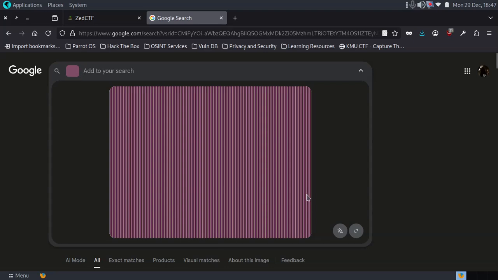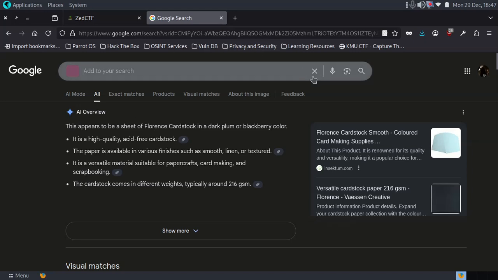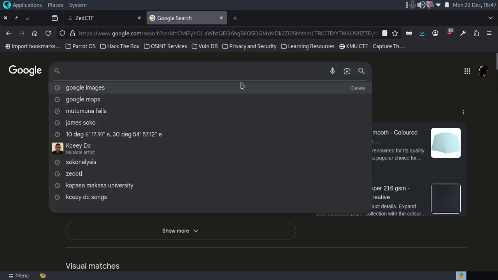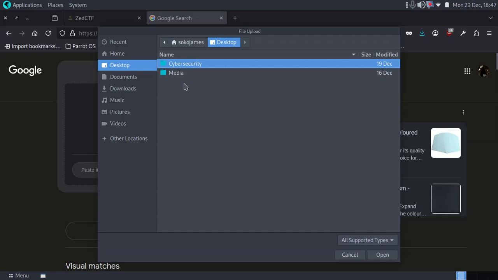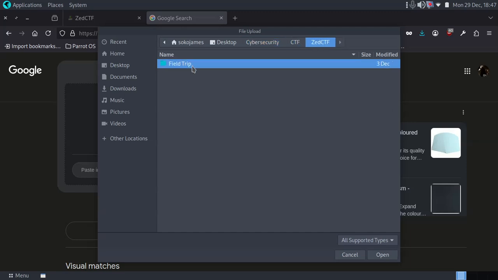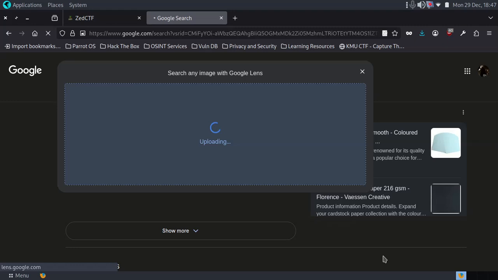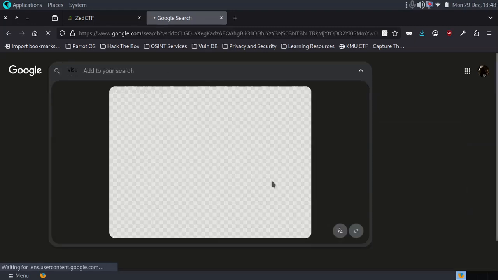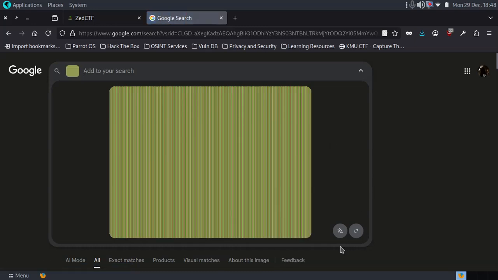Why is it coming like that? Sorry. It's not supposed to show those lines. Let me make sure that I have the correct thing. What's wrong with Google now?